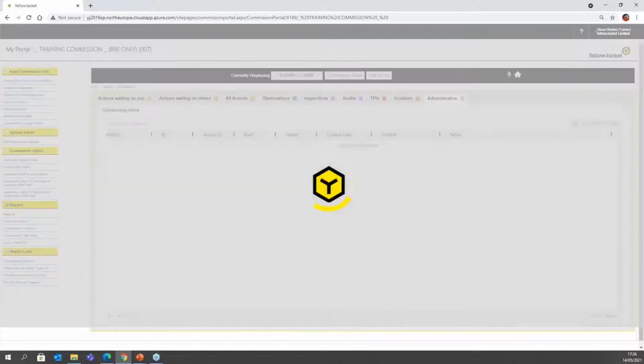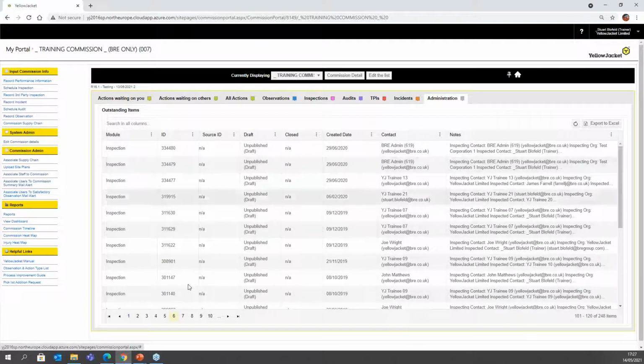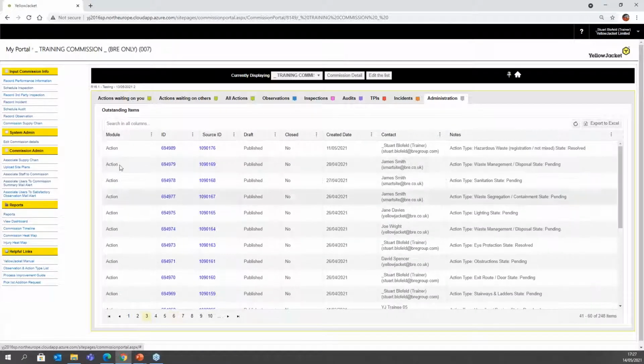Let's finally have a look at the administration tab. So this is the new tab available to system administrators only. It includes all open records on the commission which are preventing that commission from being archived, including the observations, as well as inspections, and also actions. And you've got the contact details here for each of those open records, allowing the administrator to easily contact that person to get that record closed out.